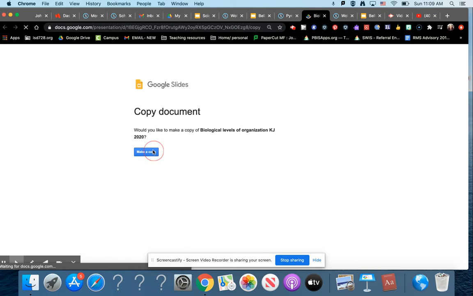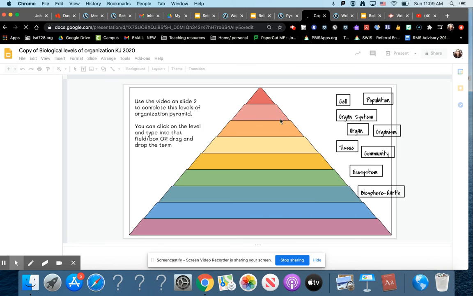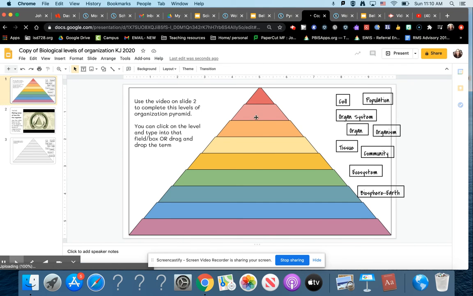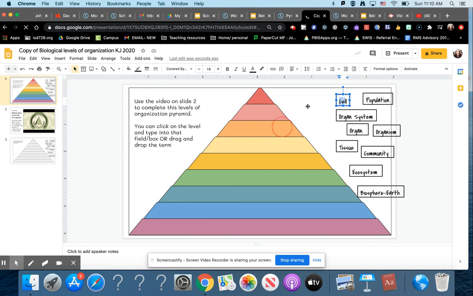And so let me show you what this looks like. I probably already have like 12 copies of this, but that's okay. All you're doing is you can use this pretty one with the different colors in it. Or on the third slide, there is just a black and white one. It's up to you. Pick whichever one you choose. You do not need to do both. And you are going to just drag each of these different levels of organization into where they belong in the pyramid. So you can drag those boxes to wherever you need to. All right, and that's what you are doing.